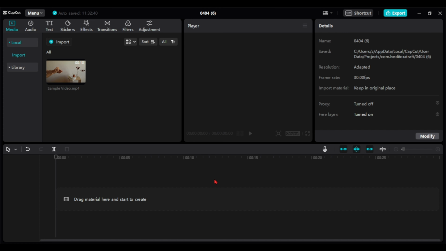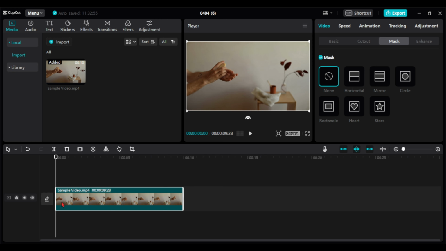How to remove objects from your video in CapCut. Here's a fast and easy way. First, select your video and find the object you want to remove. Tap the three lines and select Export Still Frames.